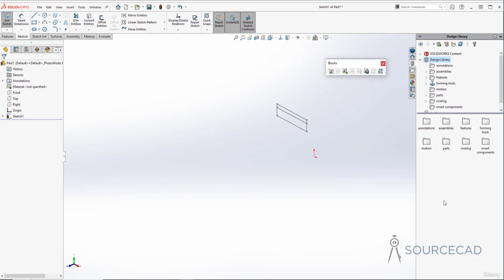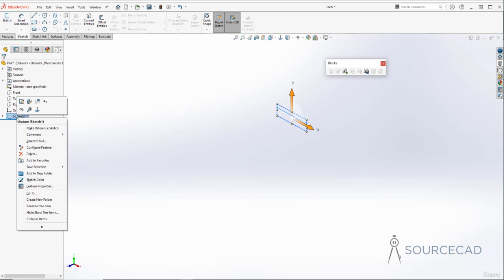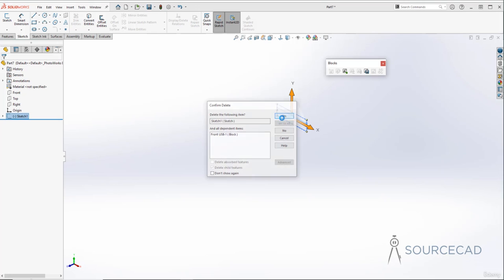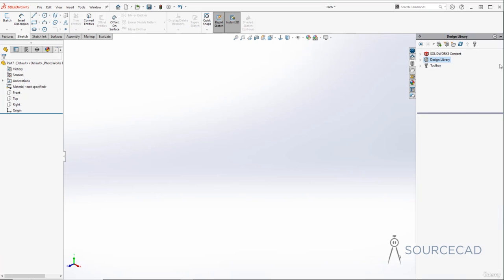Now, if you want to insert ready-made components or parts in your drawing, you can use this Design Library. Before we do that, I'll first exit out of this sketch and also delete this sketch. I'll start with a completely blank drawing. We can also remove this Blocks toolbar now. So let's expand the Design Library. And here we have, once again, the Design Library expanded, and now you can choose the parts, components or assemblies which you want to insert here.